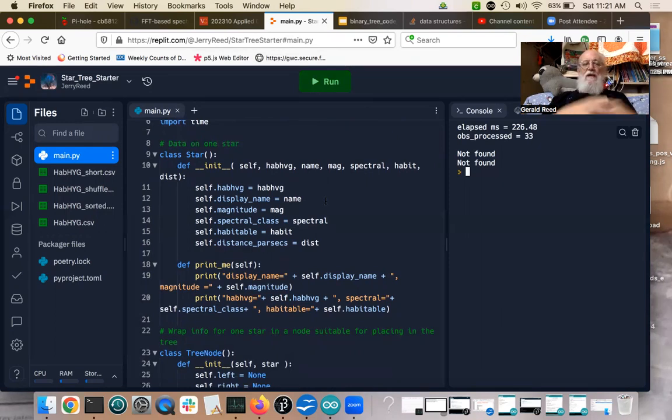In doing so, we put some useful information that we got from the CSV file in there, like that HABF HVG, which is like a reference number in the file. Convenient if you want to find that record in the file. The name is the name of the star, like Sirius or Procyon. Mag is magnitude, and that's how bright the star is, remembering, if you're an astronomical type, that larger numbers are dimmer stars and smaller numbers are brighter stars.